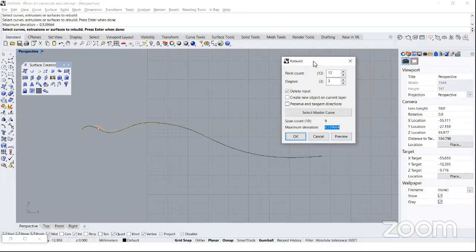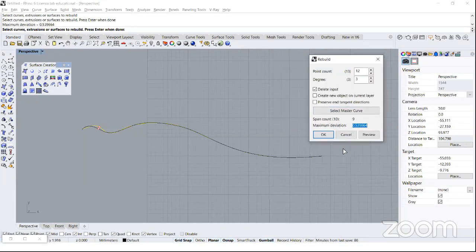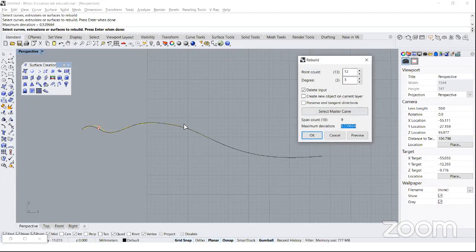Okay, but you see that you have a full, let's say, understanding of what happens in this curve while you are rebuilding it, both from the topological point of view and the geometrical point of view. So for example, if I cannot accept this kind of deviation, like 0.54, and I want to reduce this maximum deviation, normally I would increase the amount of control points, okay? So you see that if you increase this, you also increase the number of spans and you decrease the maximum deviation. Okay, and this is normal because more control points means you have more control over the curve.